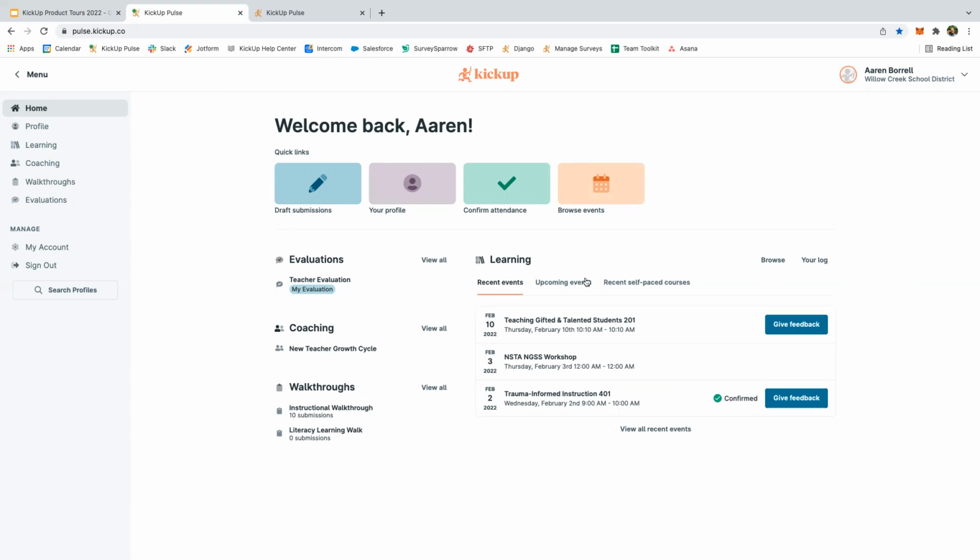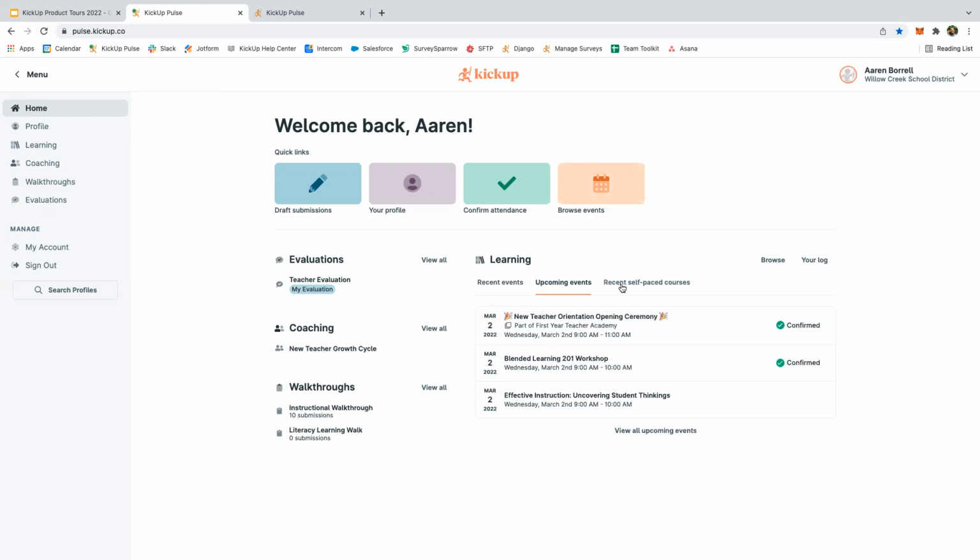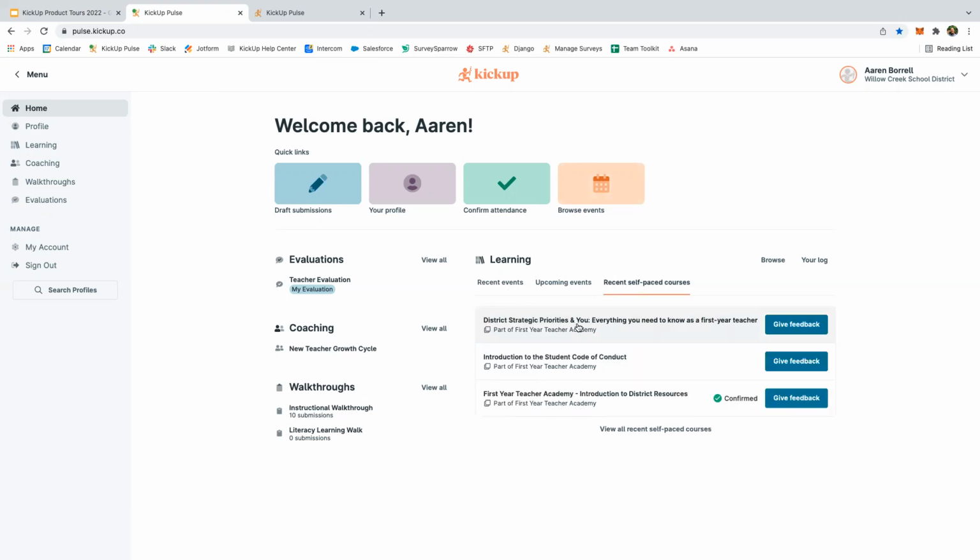So a couple of things here in this learning section: teachers will be able to see their recent events they've attended, any upcoming events they have, and if there are recent self-paced courses that they've registered for, those would live here as well. I'm going to start by going into this browse section and showing you what it looks like to browse for events in KickUp.